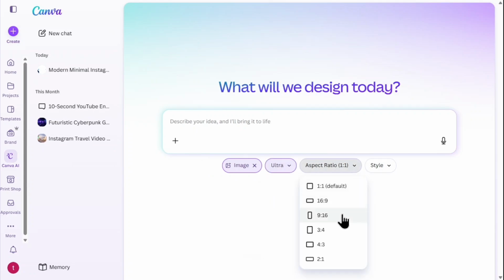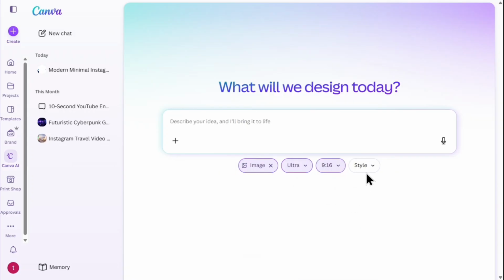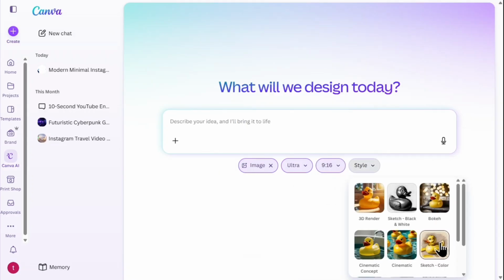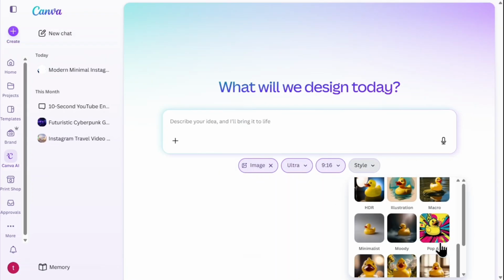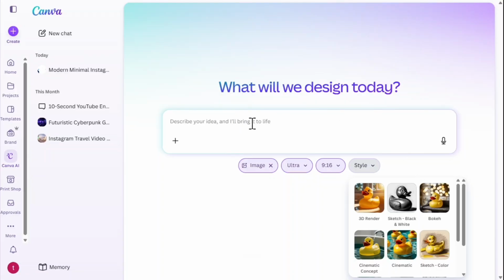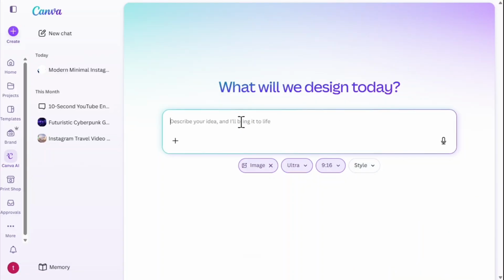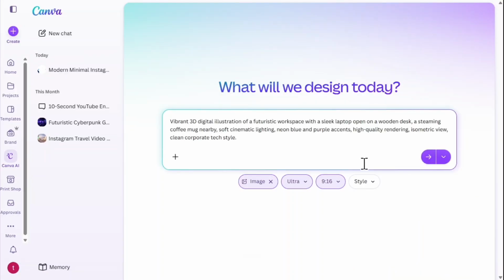Then, I open the aspect ratio dropdown and select 9:16 to generate vertical portrait graphics. After that, I click on the style dropdown to browse through various visual presets like 3D render, cinematic, and illustration before heading back to the input box. Now, I enter my prompt into the text field.